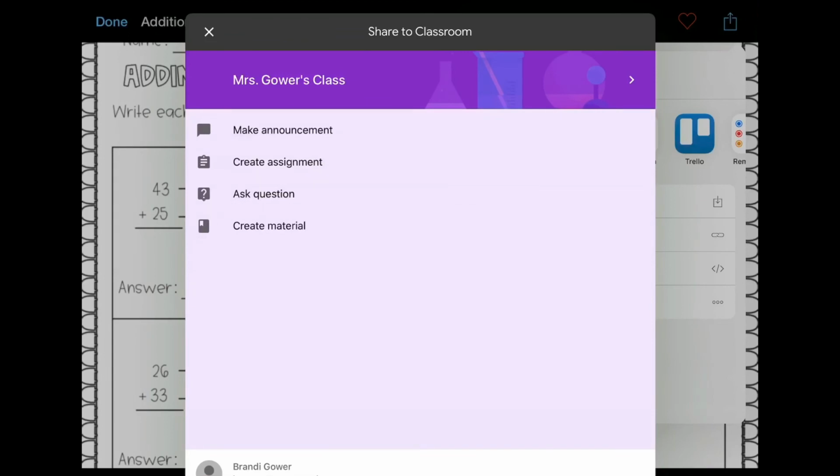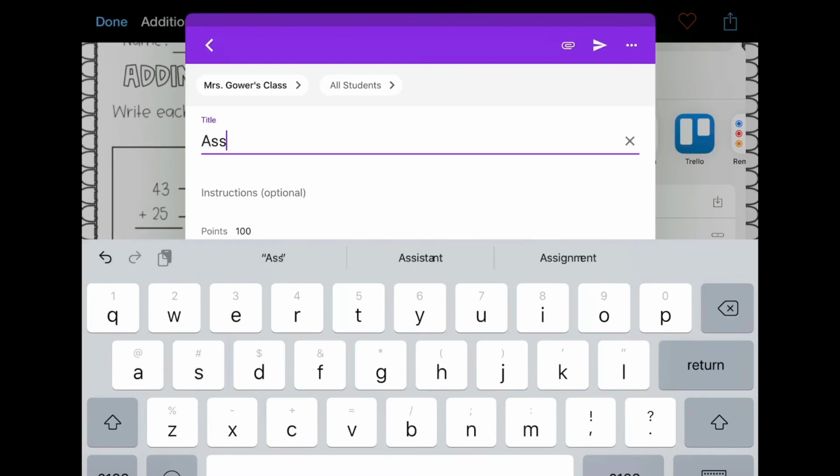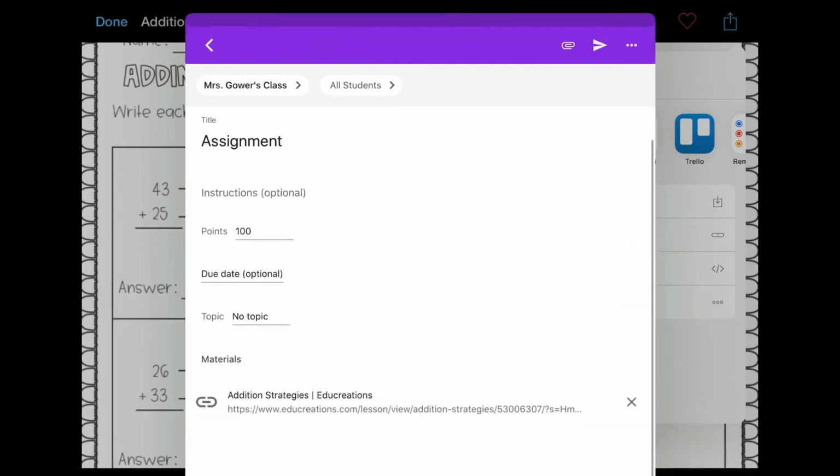So here I'm going to create an assignment. And just for this, I'm just going to call it assignment. And then if I scroll down, you can see down at the bottom that it's already attached my Addition Strategies Educreations video. So when the students go into their Google Classroom assignment and they read my instructions, the video is already attached for them. So they'll be able to view it right there on Google Classroom.